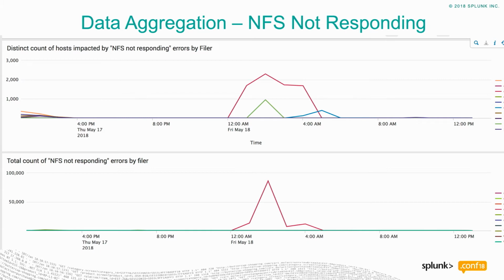And the bottom graph, again, is just the total number of messages. So almost 100,000 NFS not responding messages, but it was basically for two different filers. So the power of aggregating all your data and being able to see across all the hosts, that's really what Splunk easily can give you.